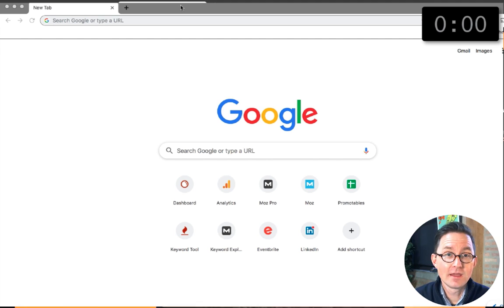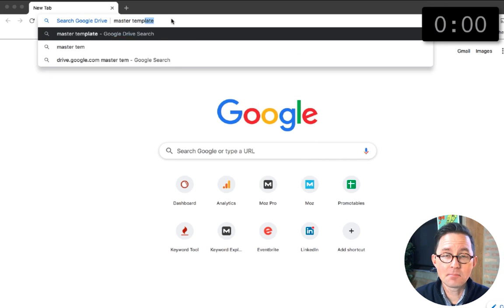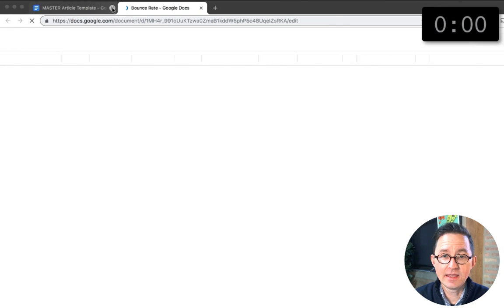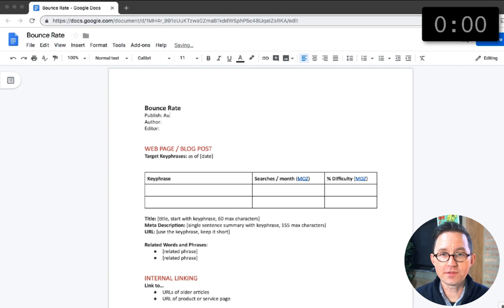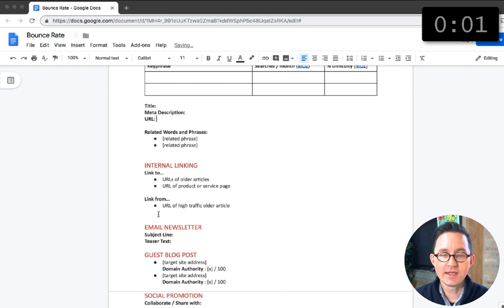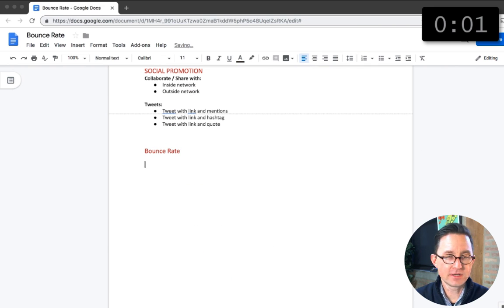Let's get started. The very first thing that I do is I go to Google Docs and open up my content marketing template. I'm going to copy it and rename it. And this template has in it all the things that I need to think about. It forces me to use forethought and research key phrases, plan email marketing, that kind of stuff.